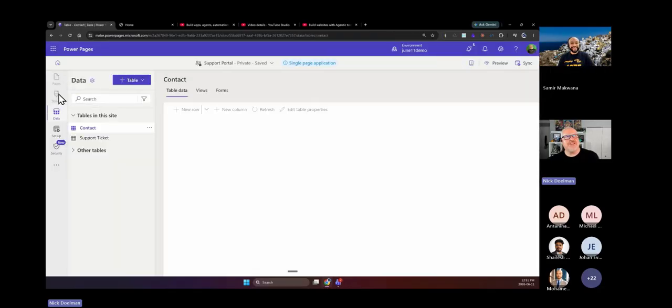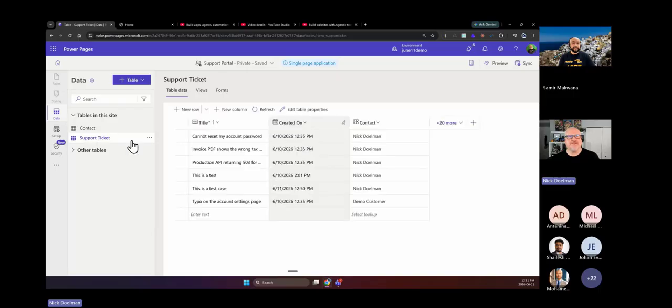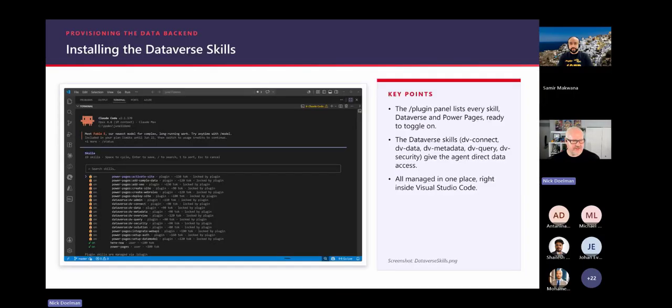Now notice that my pages and my styling are grayed out. That's because it's a single page application. But if I look at my support ticket table, the data workspace, we see here that those records are being created in Dataverse from our Power Pages site. So basically, I gave a full fire hose. We lived and breathed in Visual Studio Code. And if I go back up, I have the deck here with pretty much all the screenshots as well.